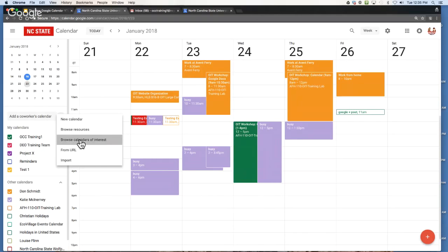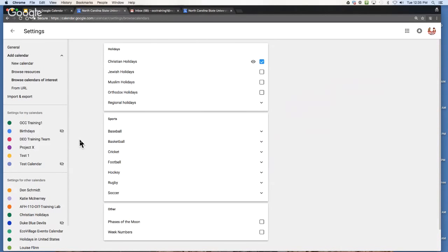The next option is to browse interesting calendars. And there's 3 categories here. The first one is the holidays calendar. So you can subscribe to the various calendars up here just simply by clicking on it. If you don't want to subscribe to it, click it off or turn it on or off from there.